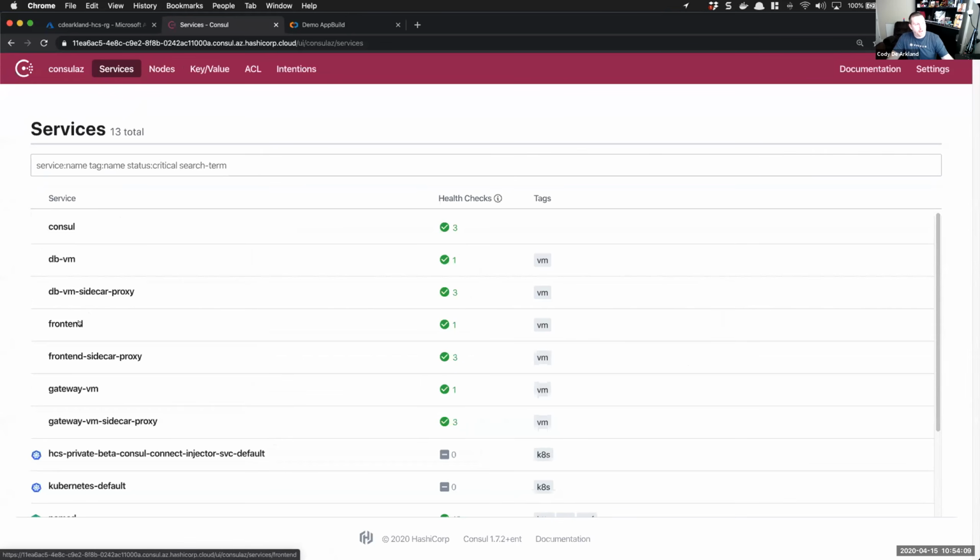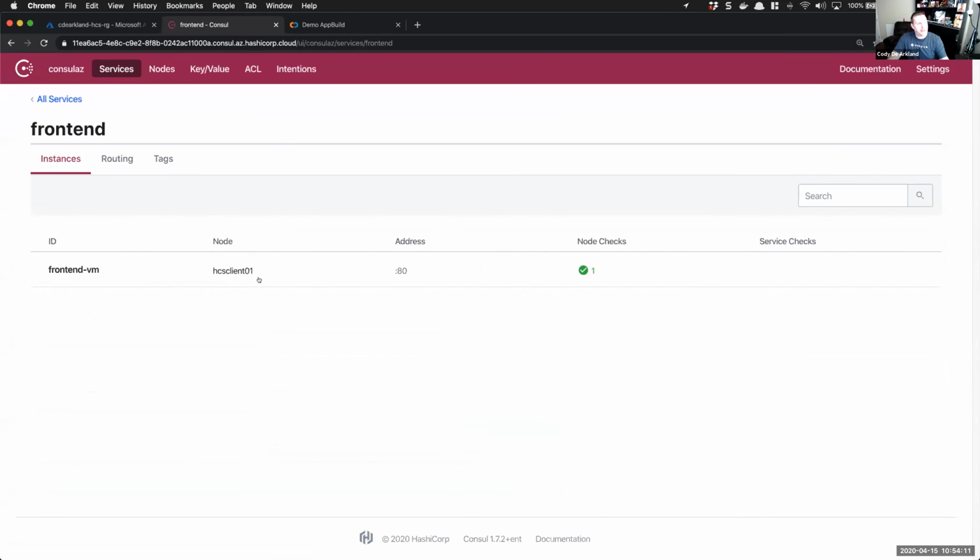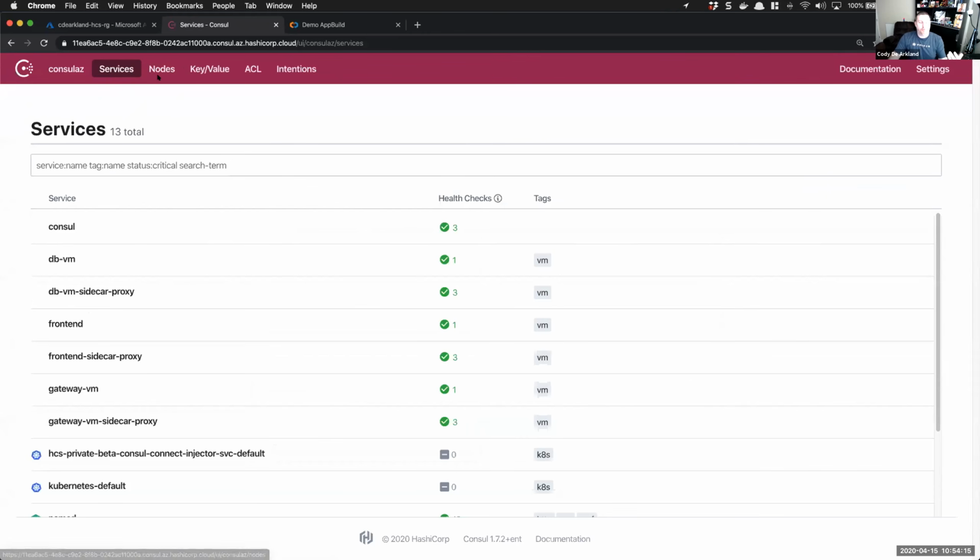If we go into our front end application, we can see that it is running on a virtual machine. And what we have configured here is an actual service mesh between these virtual machine objects. Now, that's not the point of this demo. The point of this demo is to dive into bringing AKS into the fold. But I wanted to touch on, this is not unlike most customer environments.